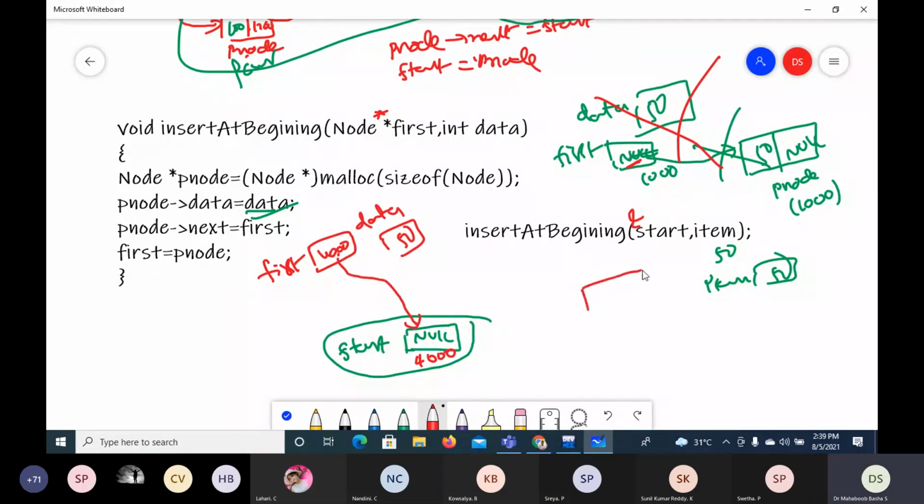Now I'm creating a new node, then moving data into this. Then here I have to use asterisk. Now p node next equals asterisk first. Asterisk first is null, so this will be null. Then asterisk first means go to the location 4000 and store p node. What is the p node here? The address of p node is 1000, and 1000 is stored here.